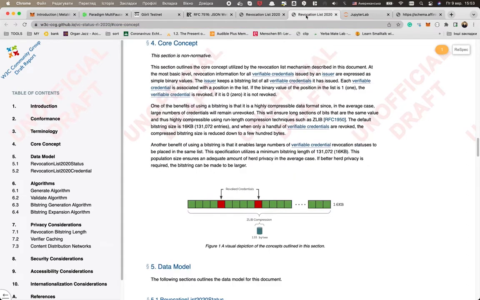But if we keep it short and go to the concepts, it's super simple. We have a special type of credential that holds a bit string, and for every VC that the issuer issues, there is a special index in this bit string. If you want to revoke the VC, you find the index of the VC in the bit string and say that this VC is not valid anymore. It's quite cool, it's quite complex, but let's discover further how it will look.